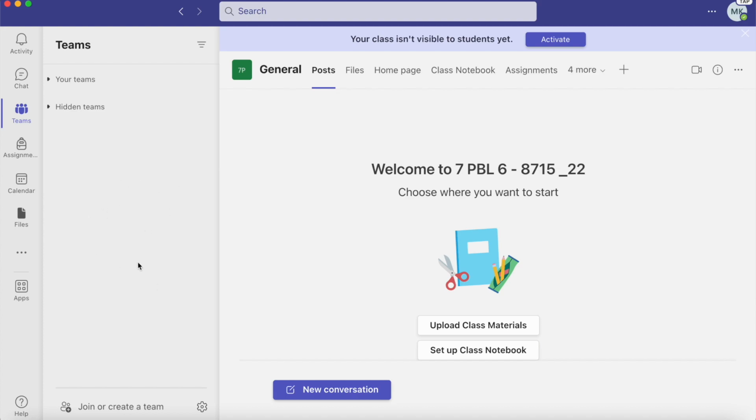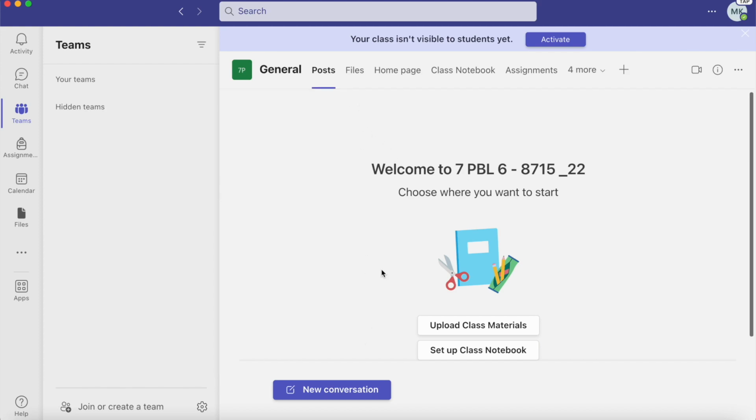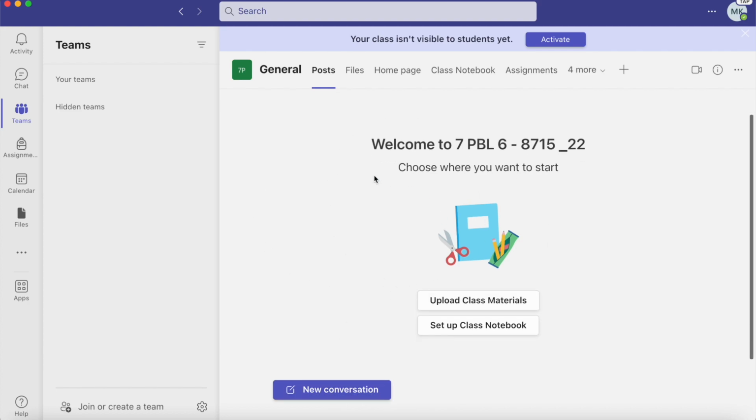So you can have one team with multiple channels to allow communication between different groups. And then lastly, we have our main window over here, which allows us to view our chat, to look at a class notebook, to check the file section. This essentially is our main window. It also, down here at the bottom, we can start a new conversation and post to the chat within that team.